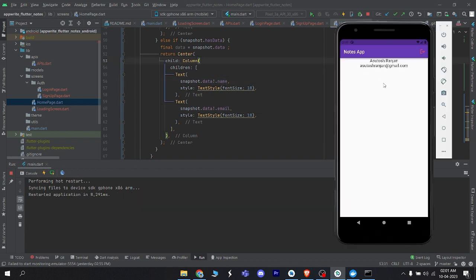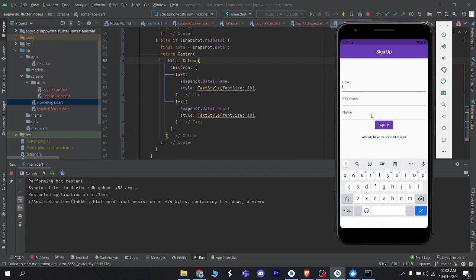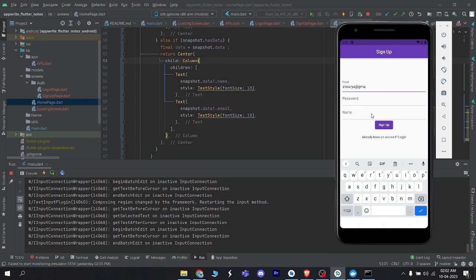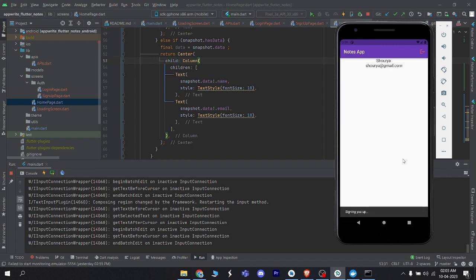Great. Now as you can see, the name and email ID of the current logged in user is displayed, and if I click on this logout button, great, we are logged out as well. Now I want to create another account, so I'll go to the sign up page and I'll give another email, and let's fill this form.